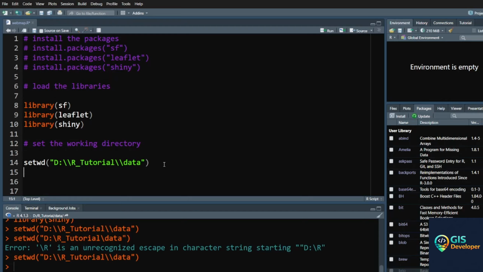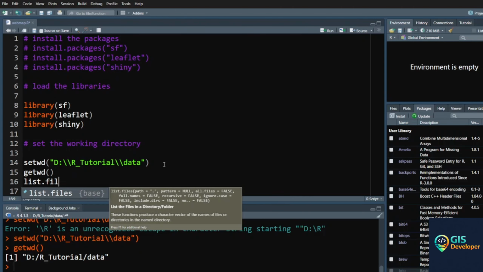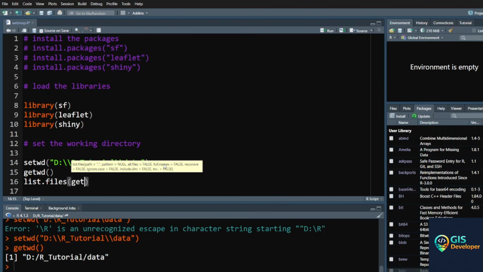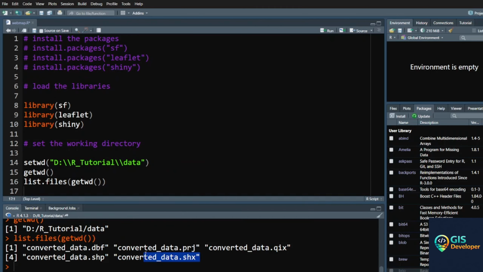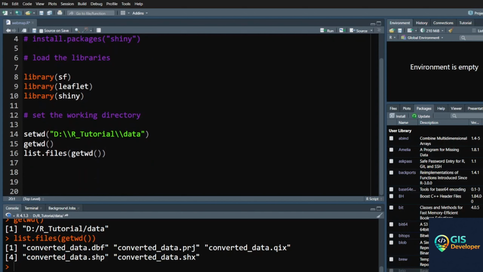Okay, now I want to check what is inside my folder. For this case I can say getwd, get working directory, then run. I have my working directory, then I say list.files. So I want to check the files that are inside this working directory. If I click on run, I see that I have my data set. So I have the geospatial data. This is a shapefile.